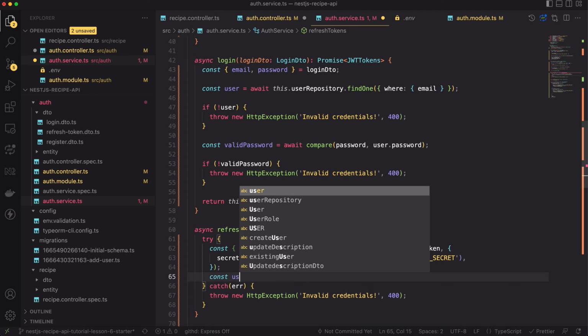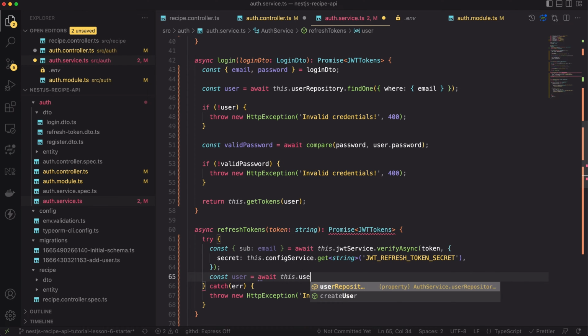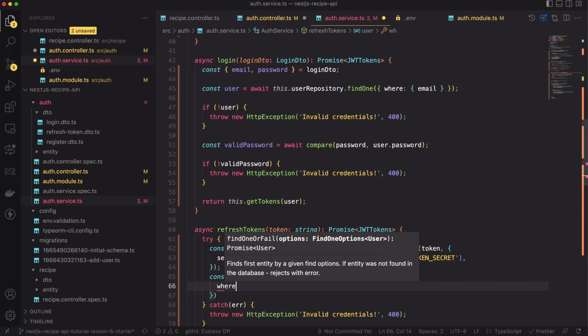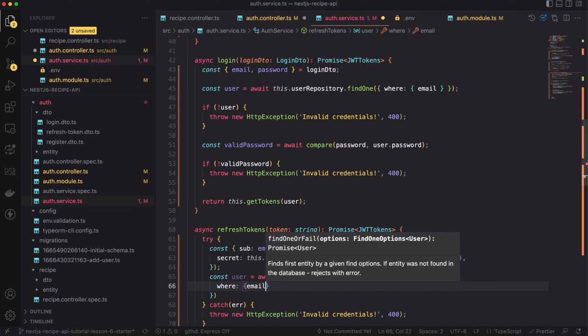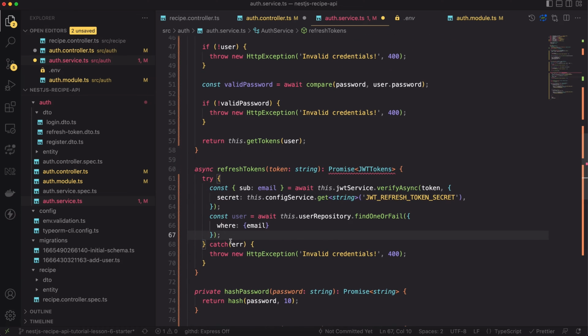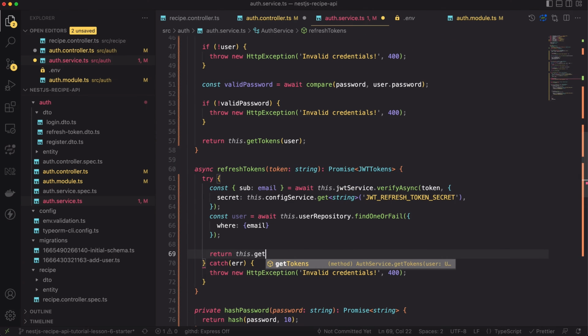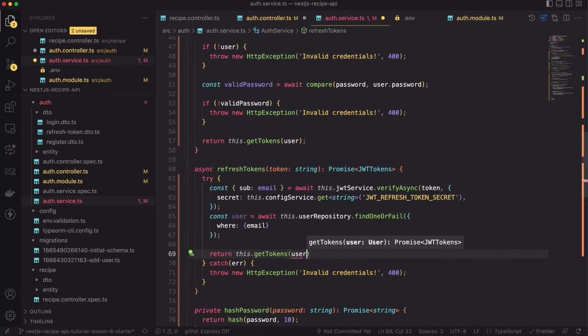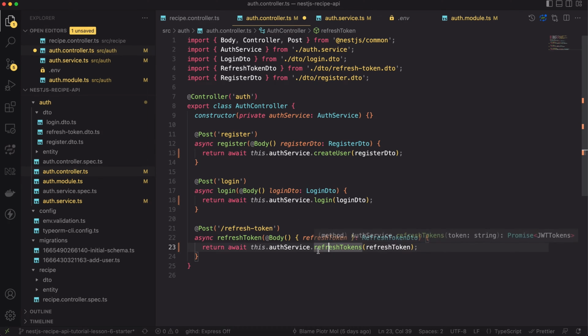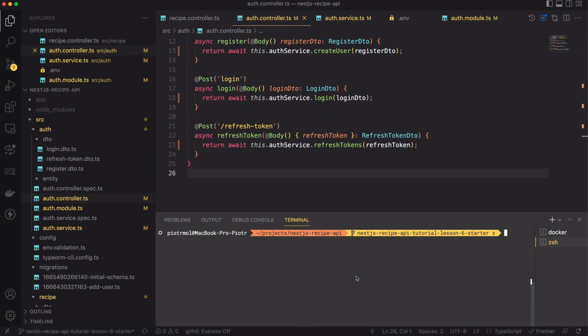Next, I will search for the specific user using the findOrThrow method of the repository. The email address comes from our decoded token. Finally, if the token is valid and we have found the user, we can return a new token. Let's simply return the result of the getTokens method. Cool, now we are ready to test all of those endpoints.